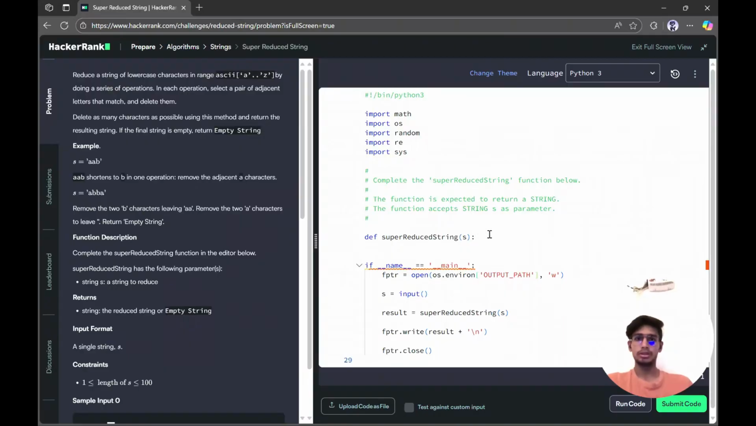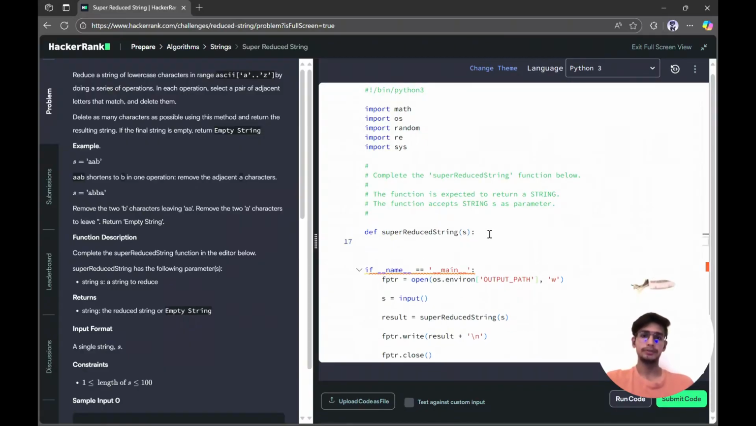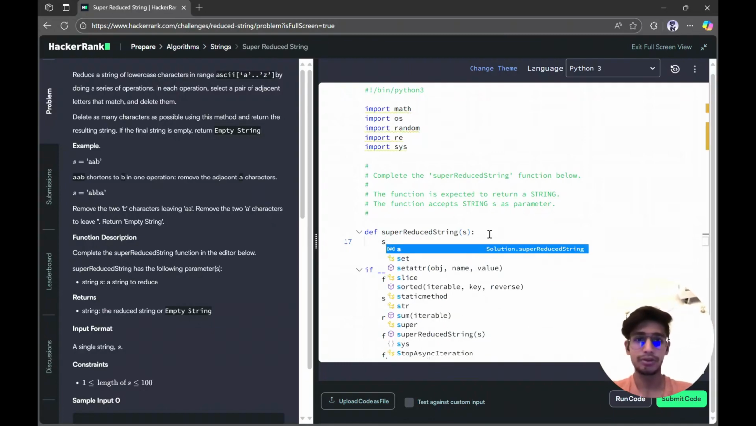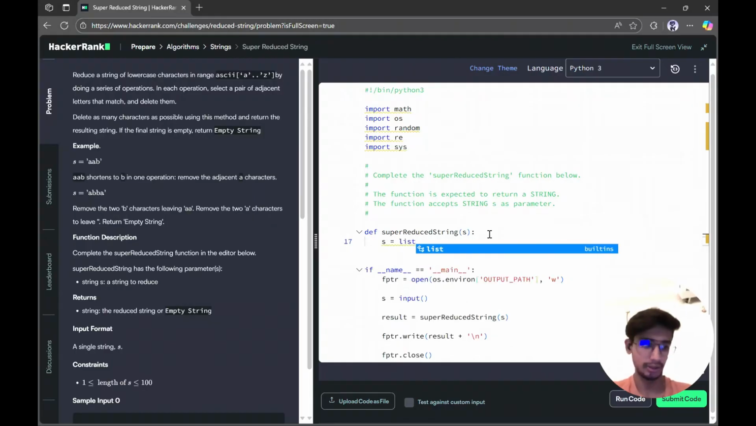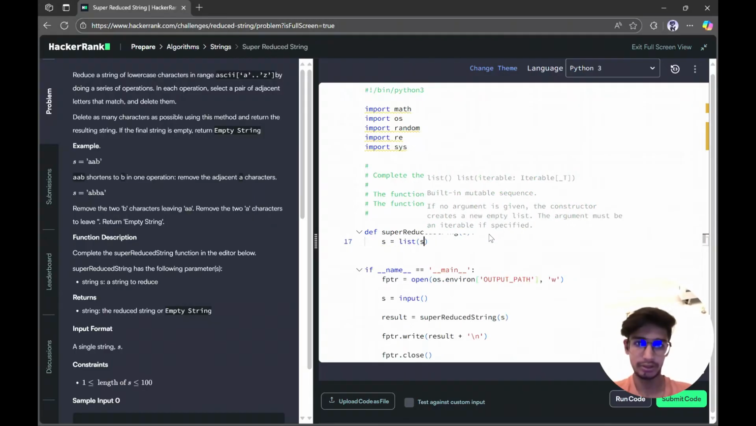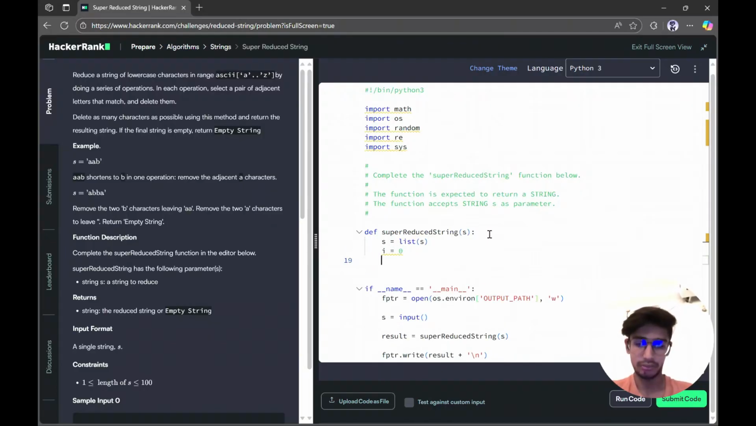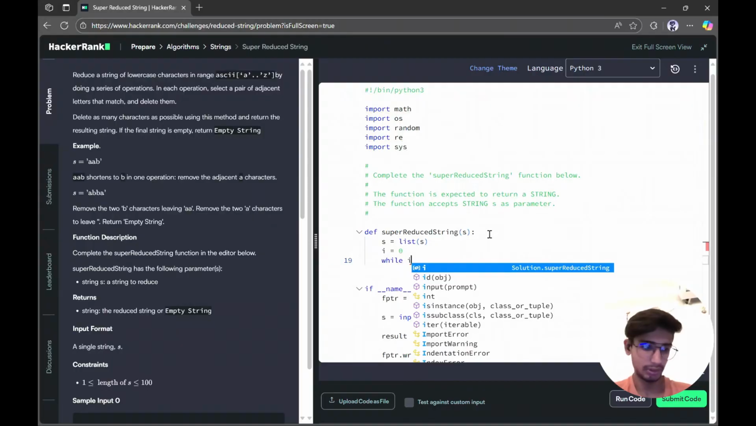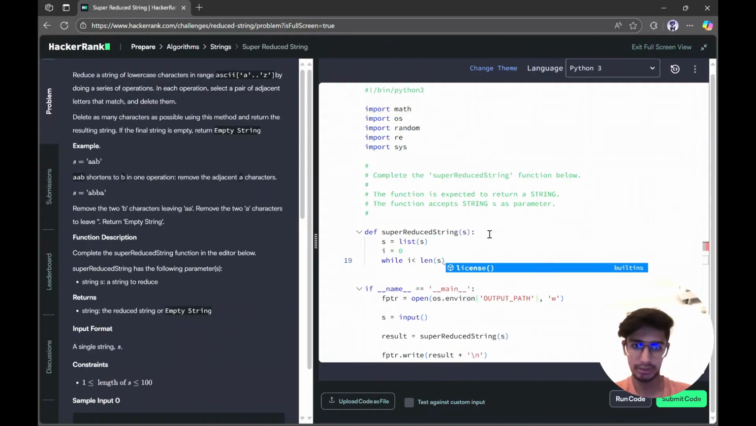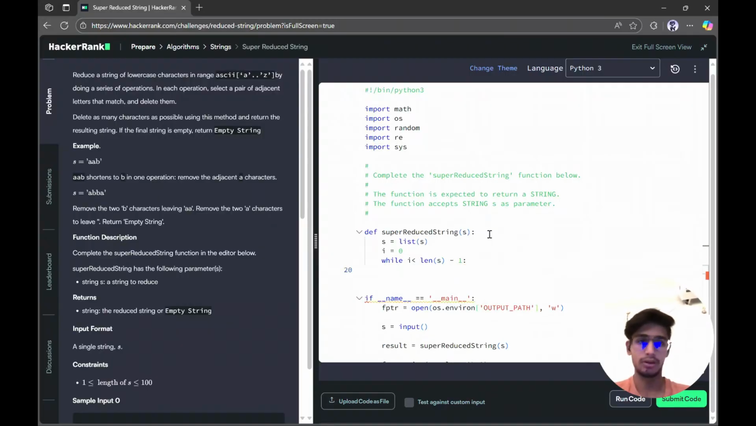Here we have to just write the function in HackerRank. We have the function superReducedString defined. We are getting the string as an input, right? So we'll make a list of that string: s equals list of s. Now we can keep an iterator, i equal to 0, and start a loop: while i is less than length of s minus 1, because we don't want to go to the end, as it will go out of range.